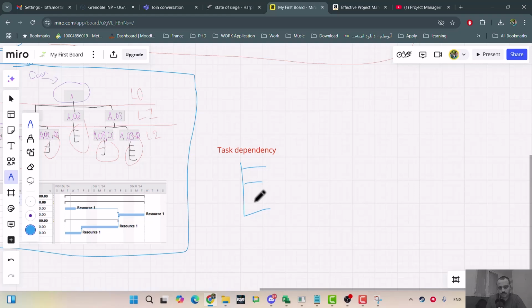You have 4 types of dependency. One of them is finish to start, start to start, start to finish, and finish to finish. Okay, let me give you an example for finish to start.